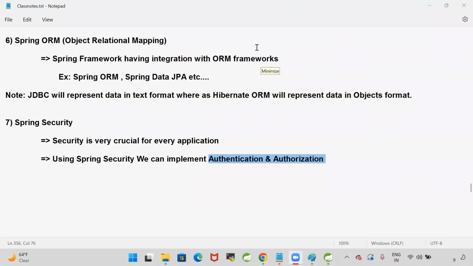Authentication means checking whether the username and password are correct or not. Can this user log in to our application or not? That is called authentication. Can the user access this functionality in the project or not? That is called authorization. So for the project, we need both authentication and authorization. Spring Security provides authentication and authorization implementations for our projects.